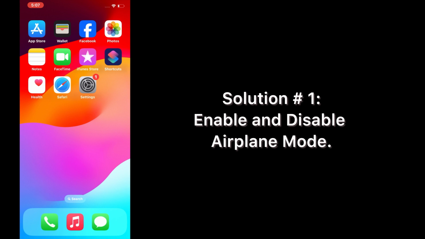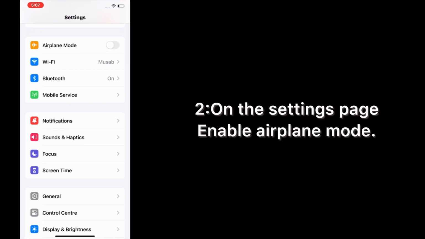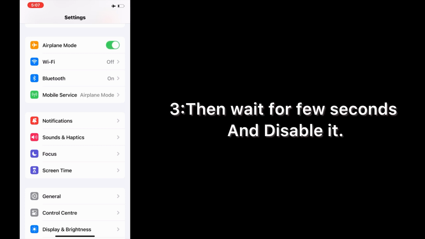Solution 1. Enable and disable aeroplane mode. Open the Settings app on your iPhone. On the Settings page, enable aeroplane mode. Then wait for a few seconds and disable it.